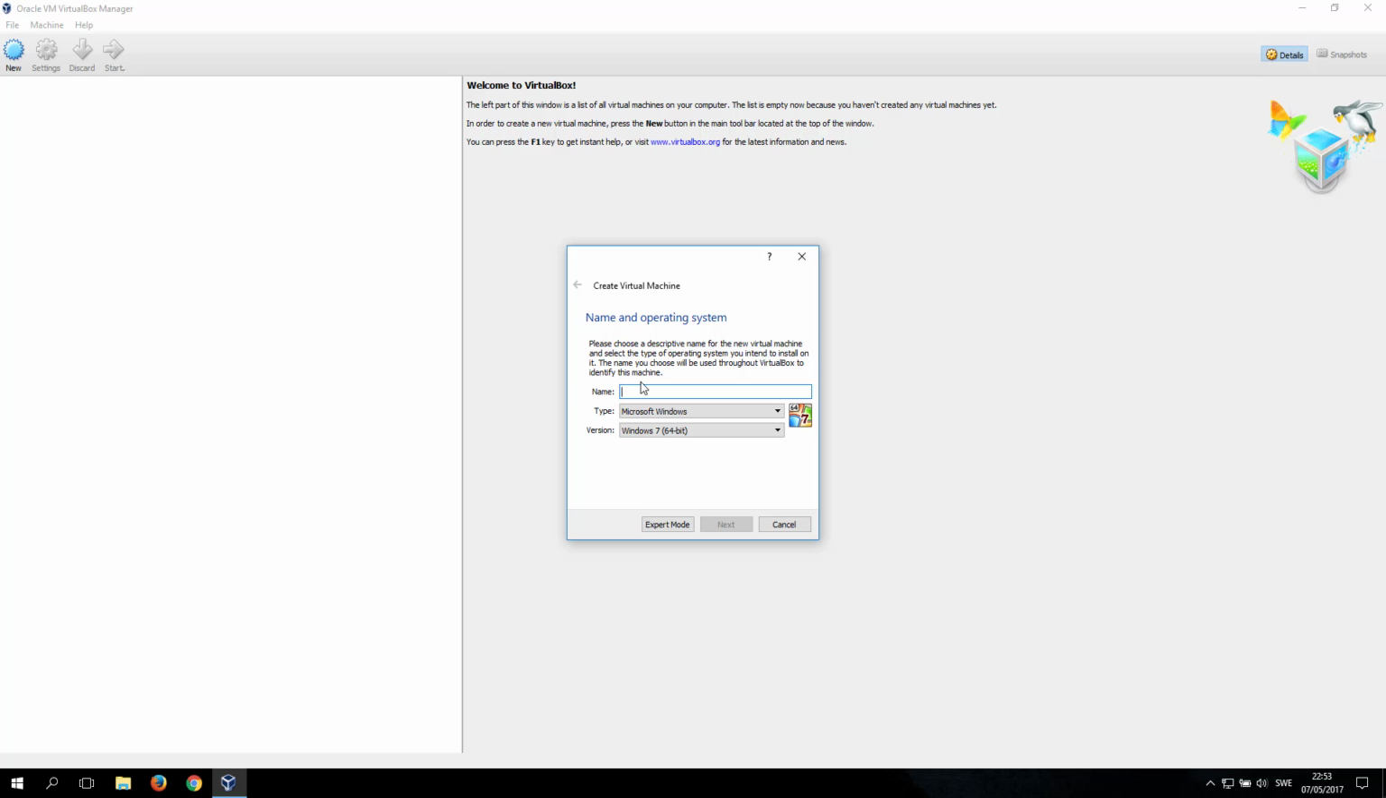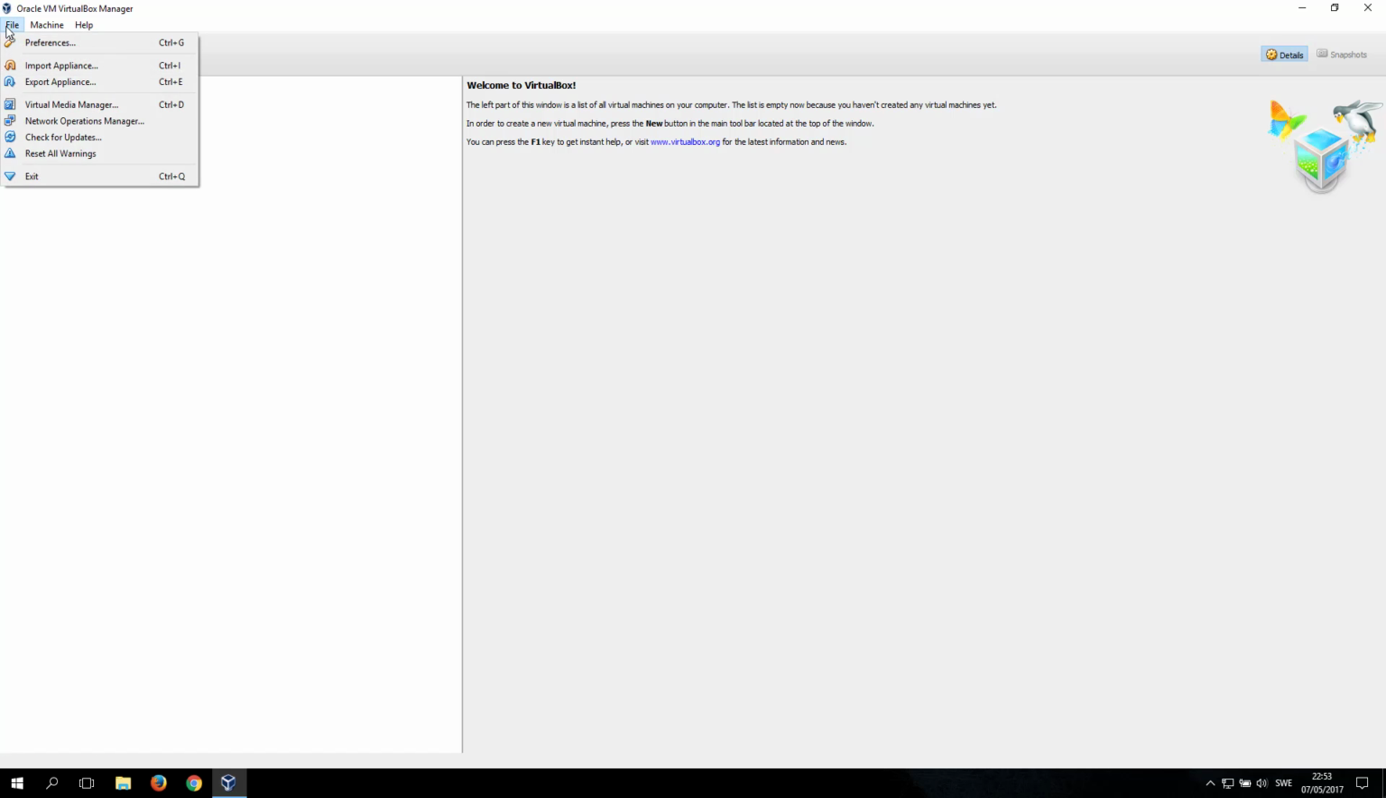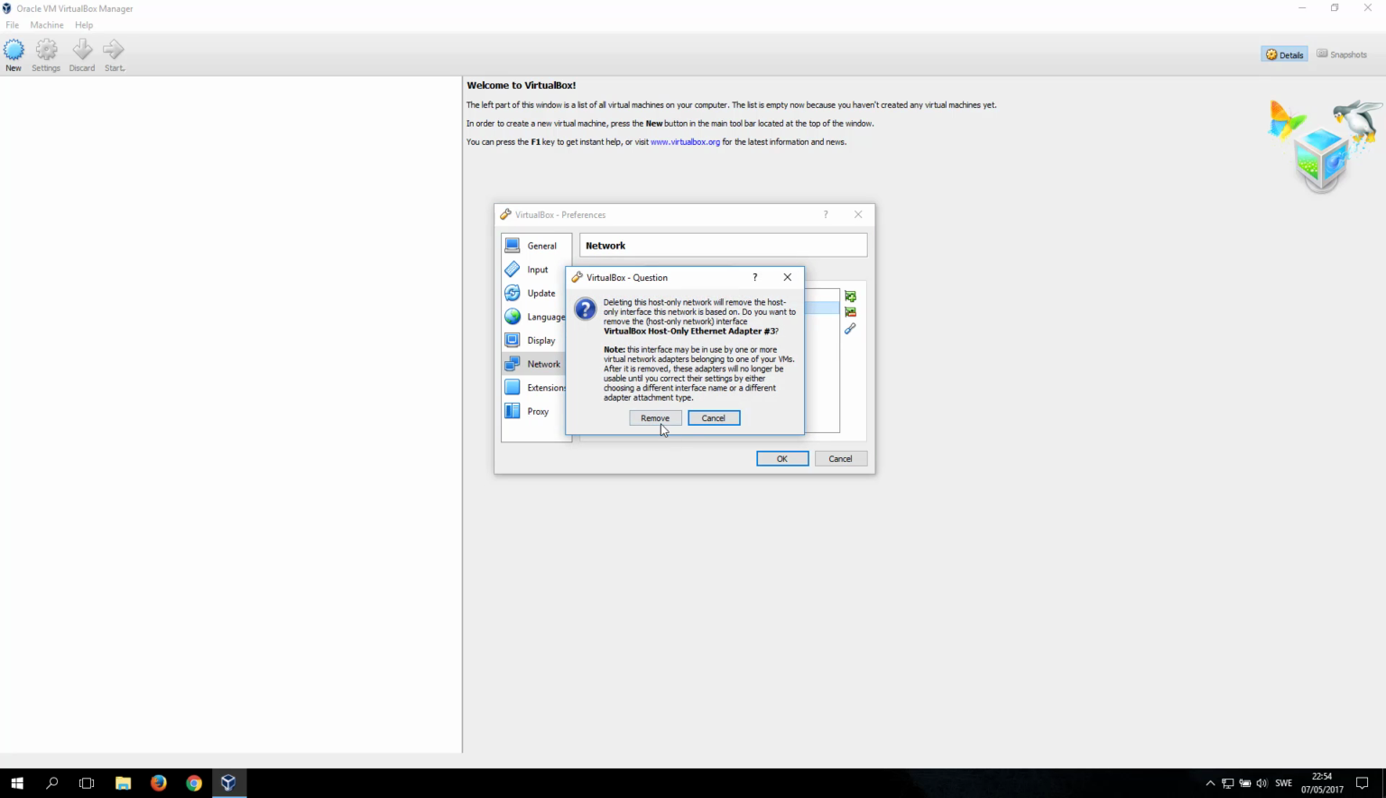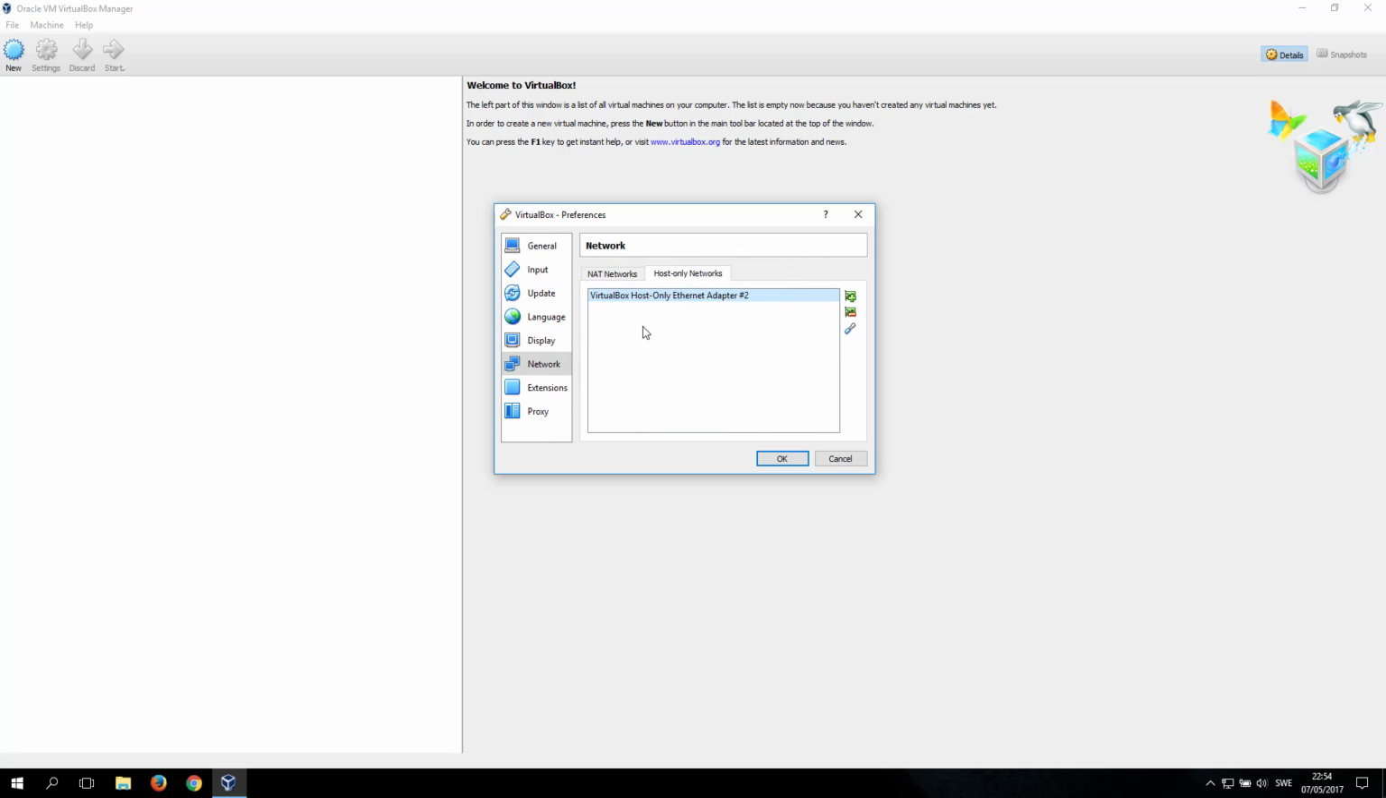Even before creating the virtual machines, let's create a network adapter that we will be using inside the virtual machines. We'll cancel this, go to File, Preferences, Network, and I'm going to create a host only network. It's already created here, but if it's not created, you can click on this plus icon. It's going to create another adapter, but I don't need this, so I will just remove this. I will use the one which was already created.